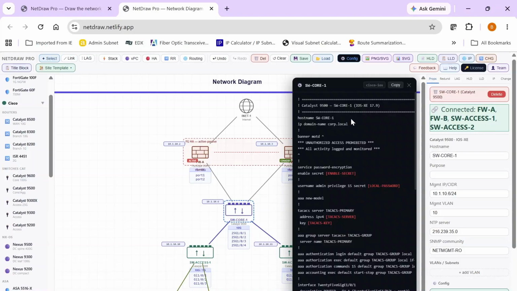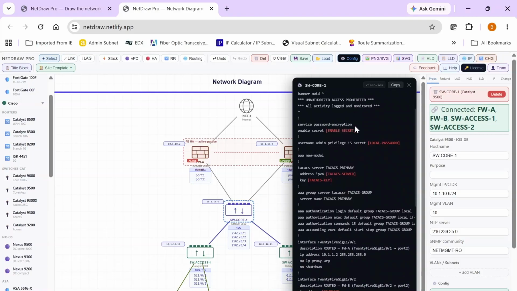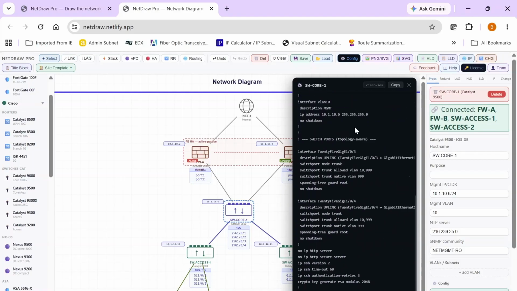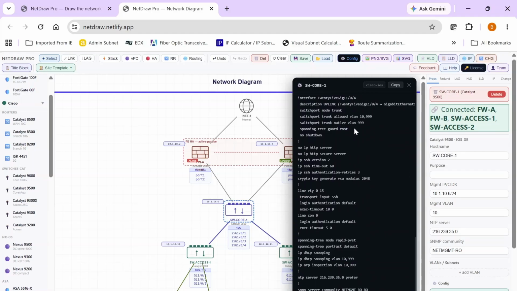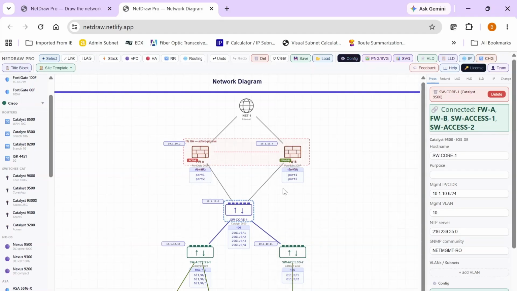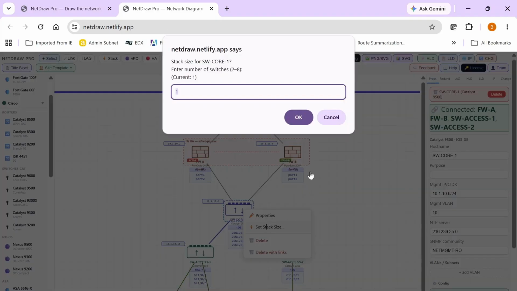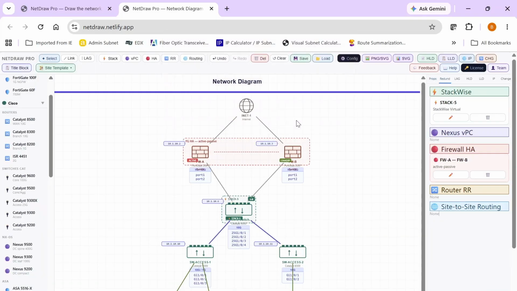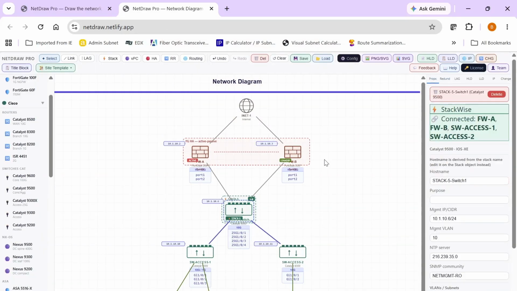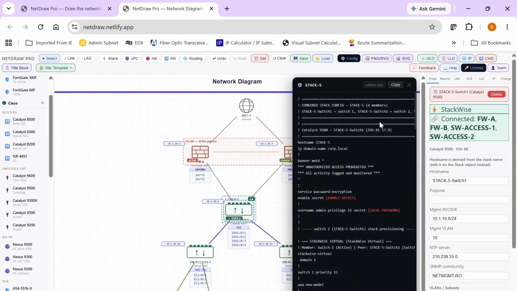Here, the design has been expanded to represent multiple network locations. Each site can maintain its own device names, addressing, interfaces, VLANs, routing information, and configuration requirements. This makes NetDraw Pro useful for branch deployments, migrations, refresh projects, and standardized multi-site network rollouts.